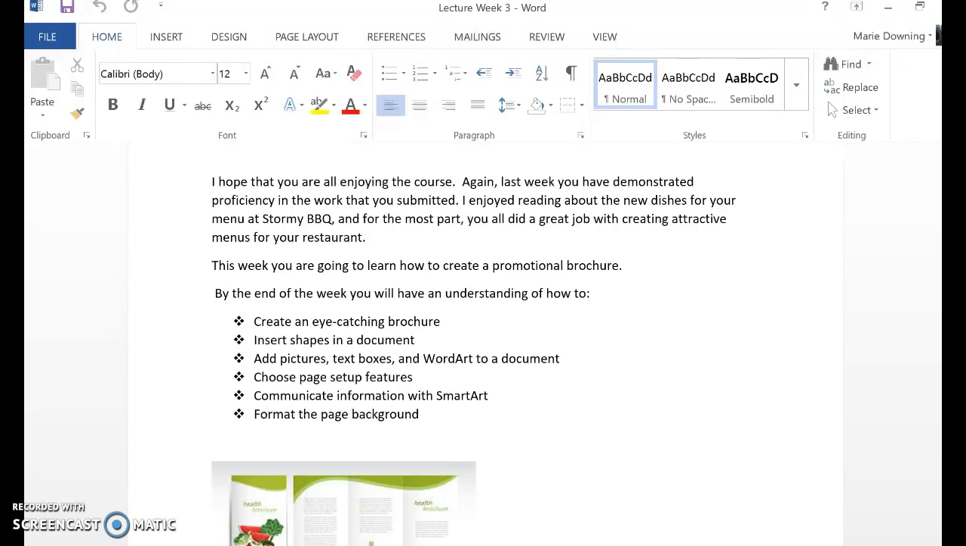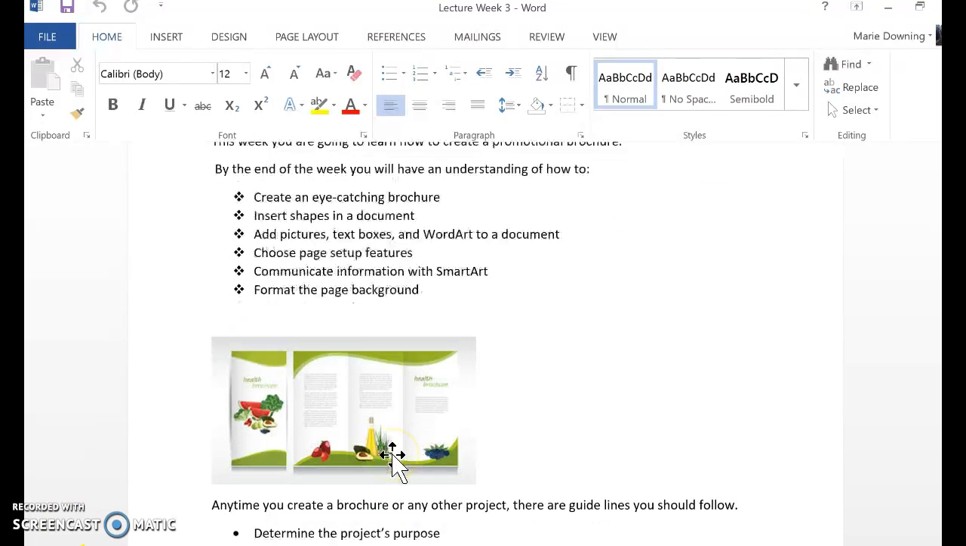As you read through the lecture, you'll see that you're going to learn how to create an eye-catching brochure this week. You'll learn how to insert shapes into that document, how to add pictures and text boxes, how to use word art, how to set up your page setup, how to choose the page setup features, how to use smart art, and how to format the page.